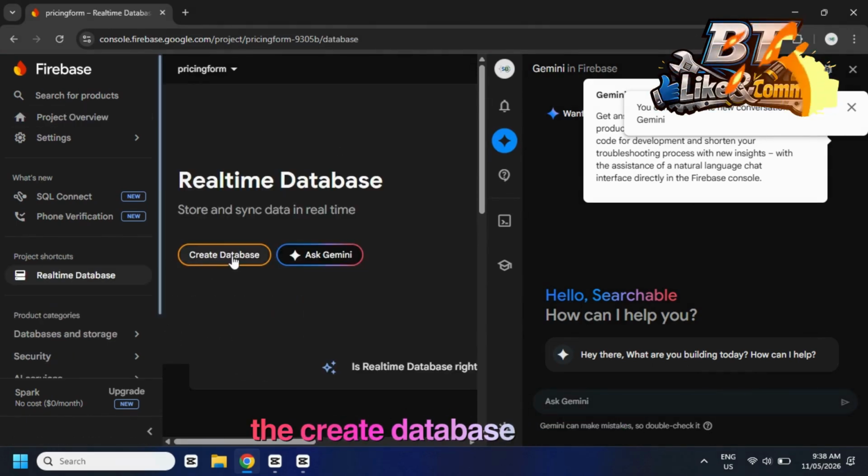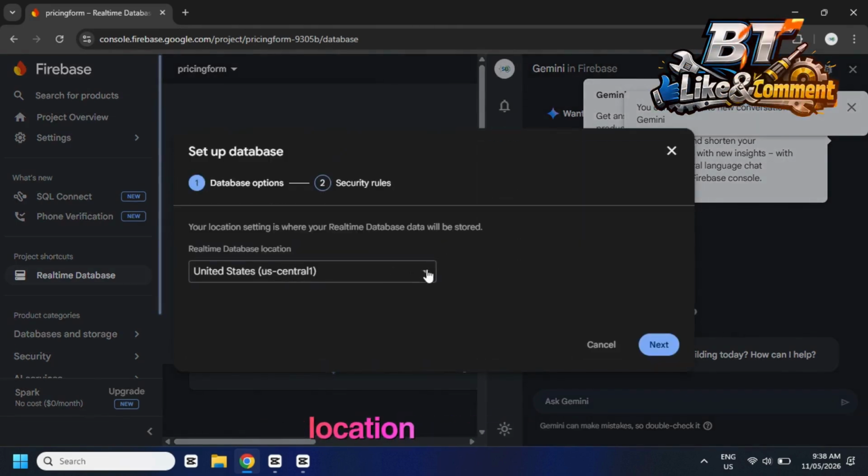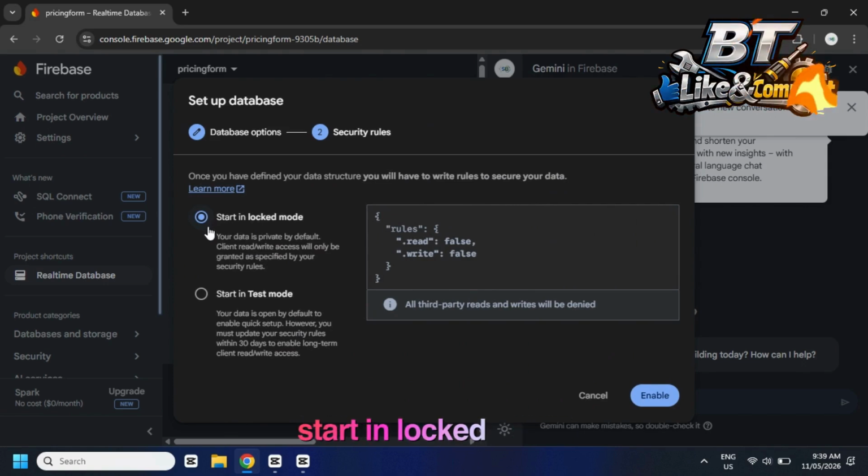Then click on the Create Database button. Now select your database location from here. Then click Next at the bottom. Now here, make sure Start in Locked Mode is enabled. Then click on Enable from the bottom.